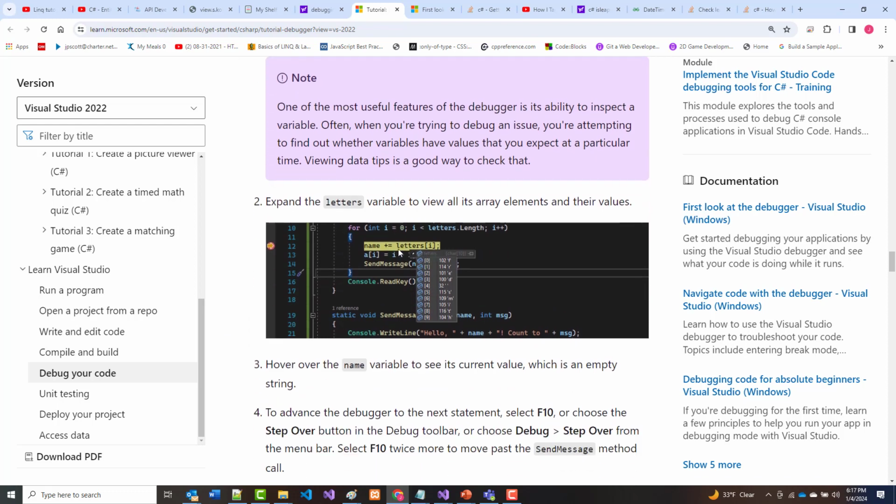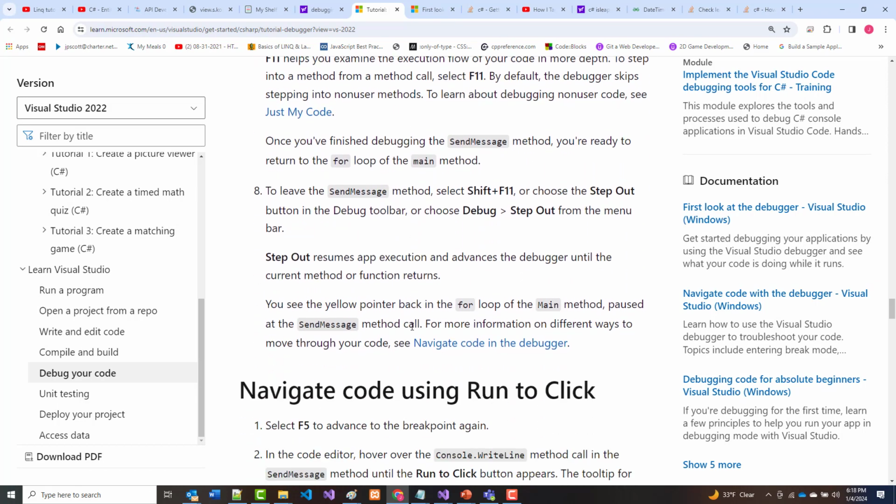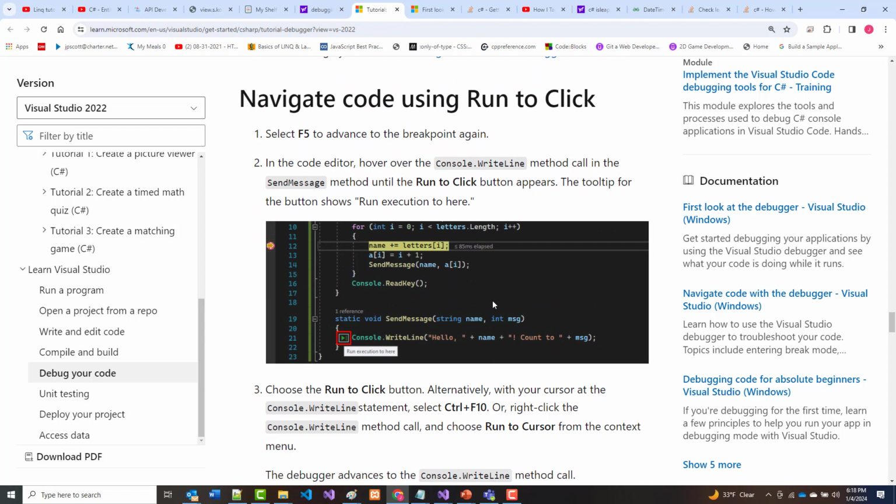As it says, you can expand what you're looking at, like letters, and see what it looks like to make sure it looks the way that you want it to look. Now, navigate code using run to click. This is kind of neat. It says select F5 to advance the breakpoint again. Then hover over a line like this right here. And what happens is you'll get a tooltip that says run execution to here. And if you choose run to click, it'll go this far and it'll stop here.